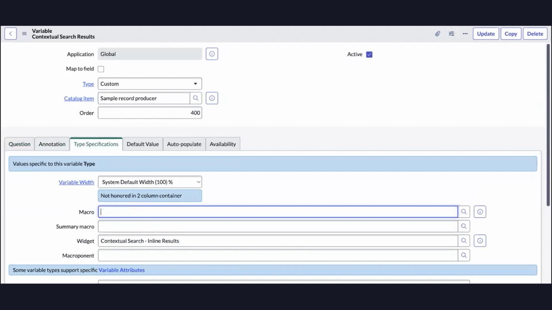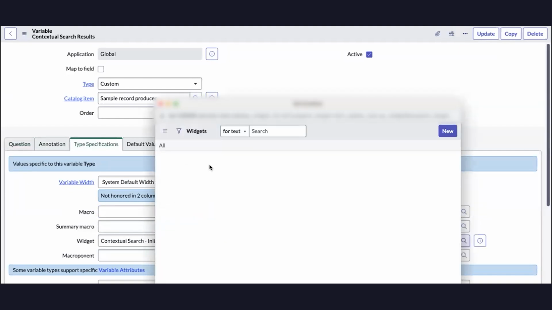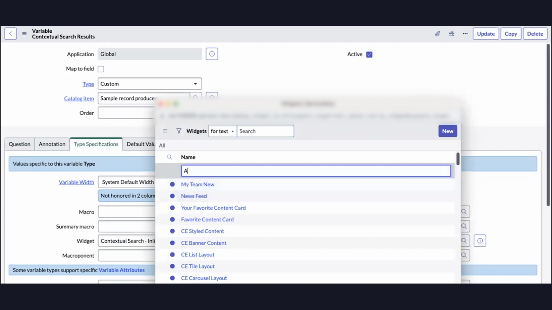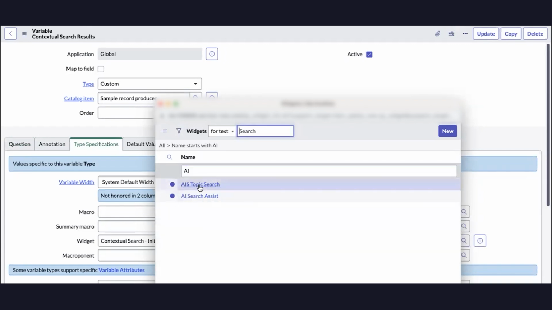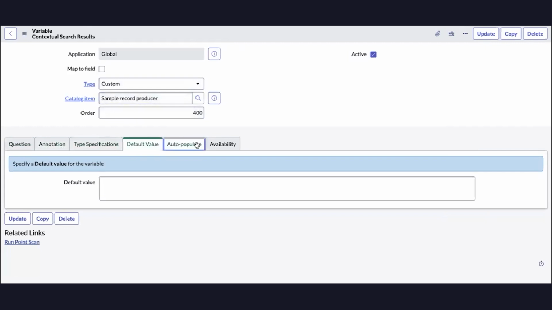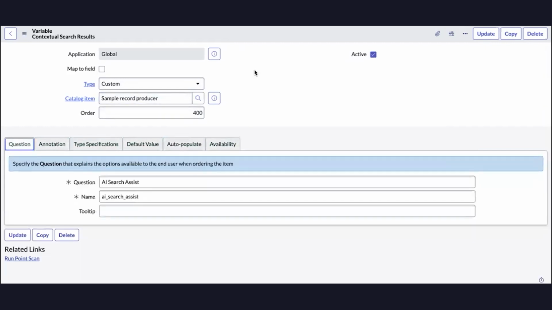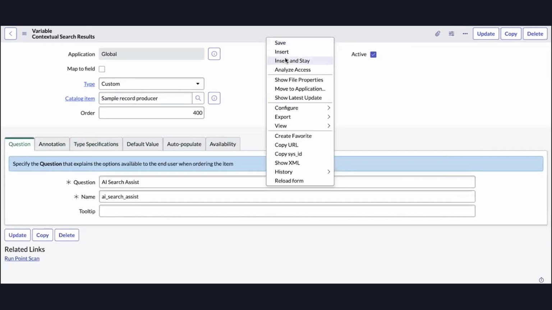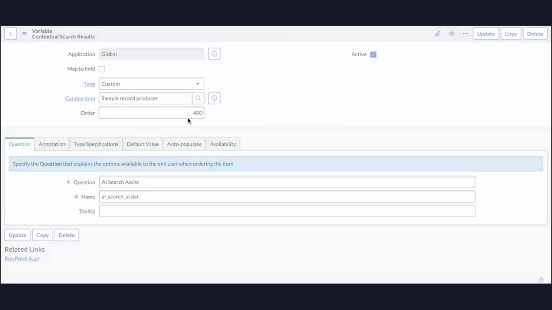There is no need of macro here. Only in the type specification, we have to mention widget AI search assist. Okay, so here we'll go back, widget AI search assist. This is done. There's nothing here. So, insert and stay.